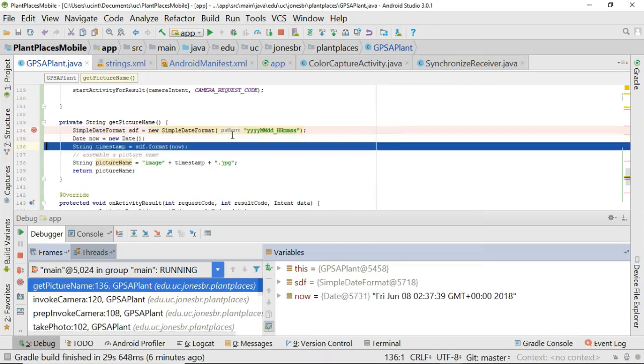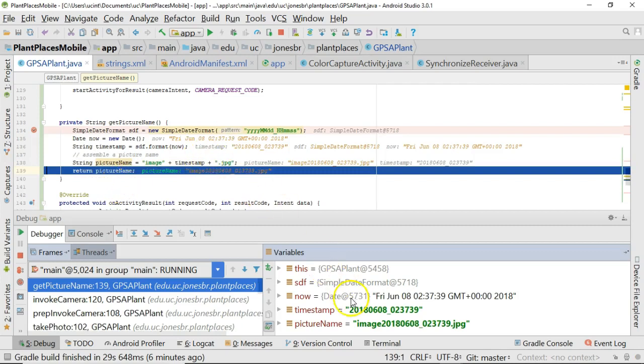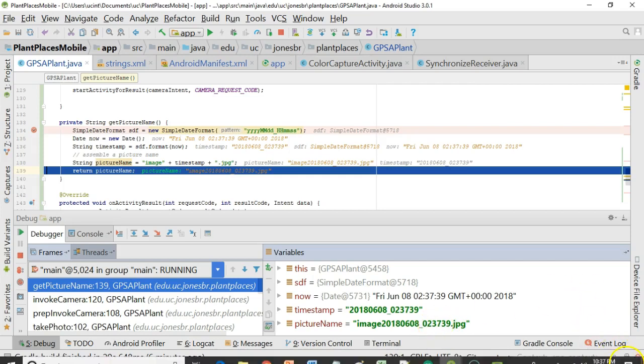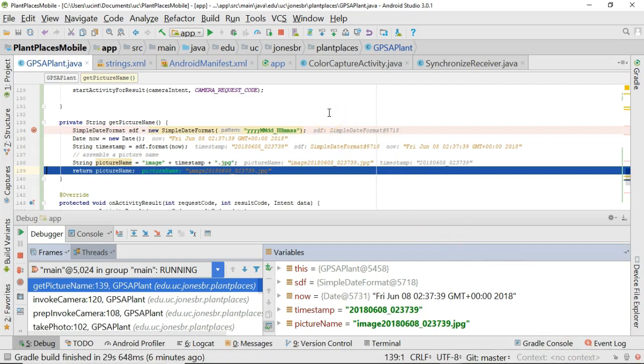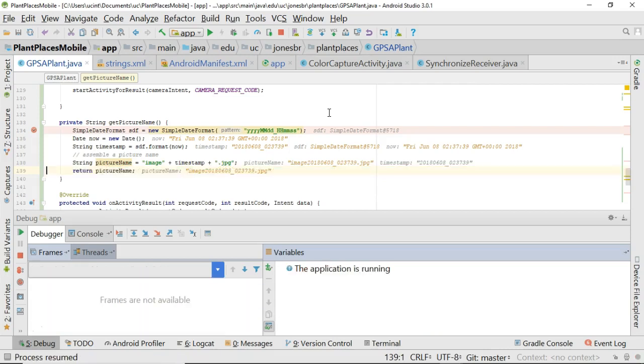Fast forward a little bit, and now let's take a look at the timestamp that we got and the file that we got. This time, 023739, so 2:37 a.m. GMT, which is equivalent to 10:37 p.m. Eastern Time. So you see, sure enough, we have a unique timestamp. And that will give us a unique file name for our image so we can continue saving images.